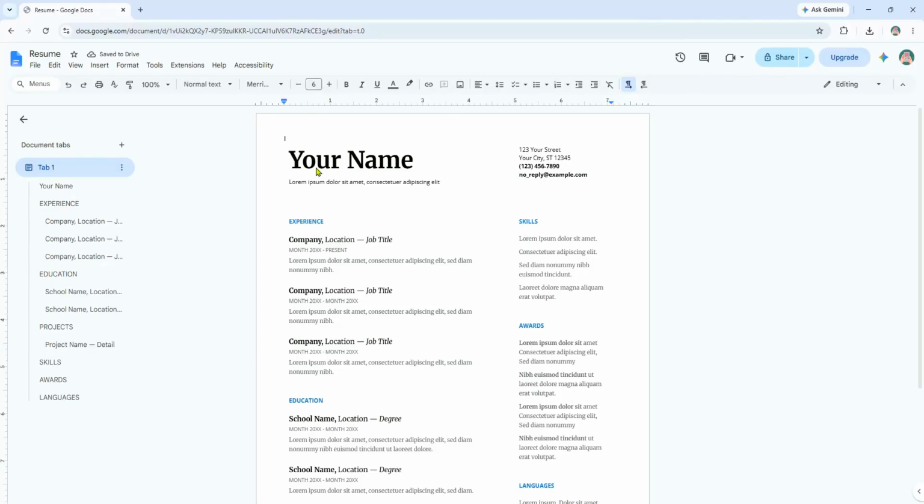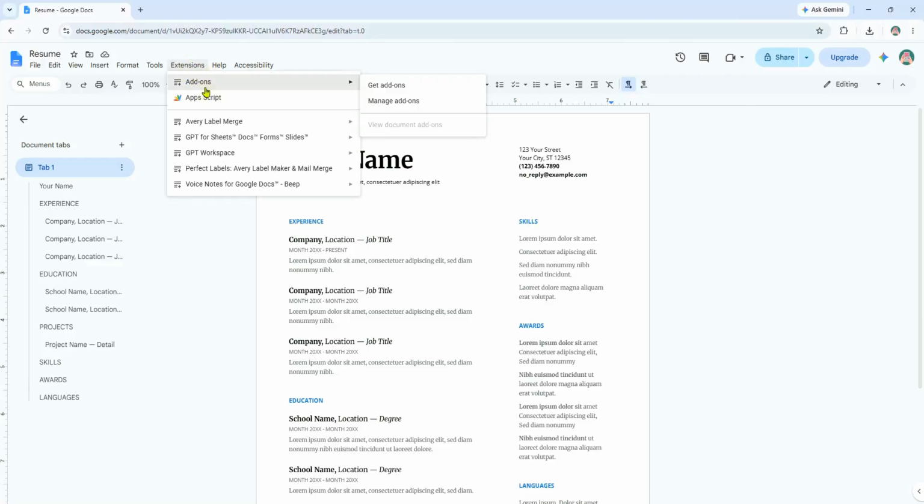Look at the top menu. You'll see an option called Extensions. Click on that and a drop-down menu will appear. From this menu, select Add-ons and then choose Get Add-ons from the side menu that appears.